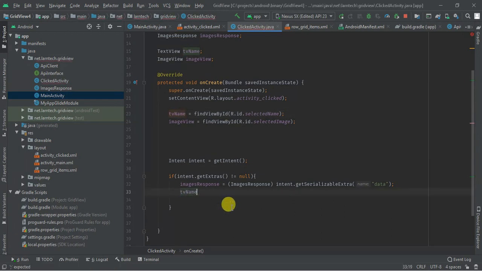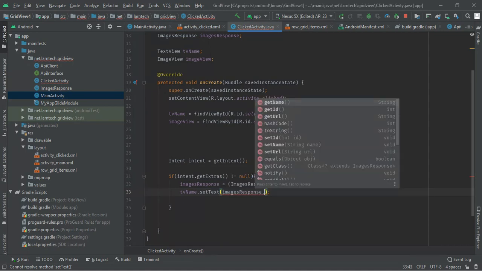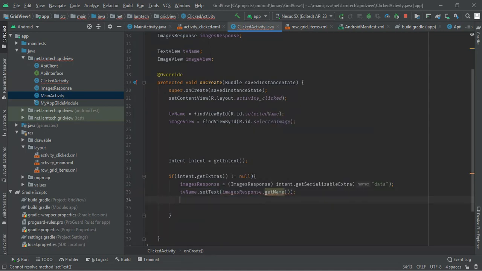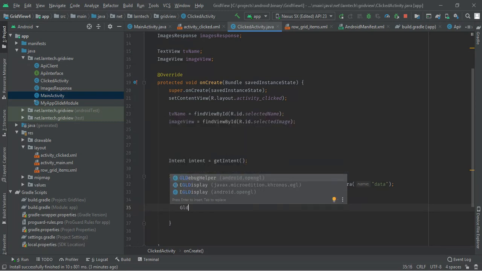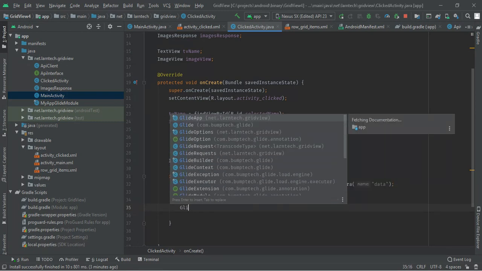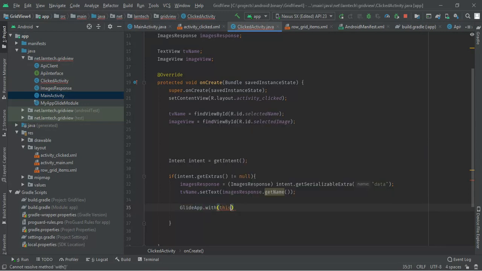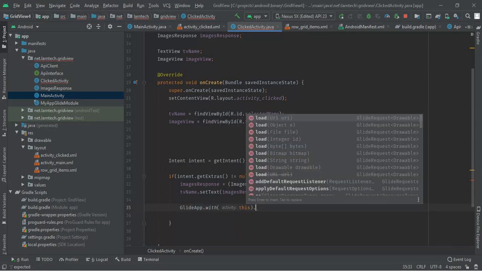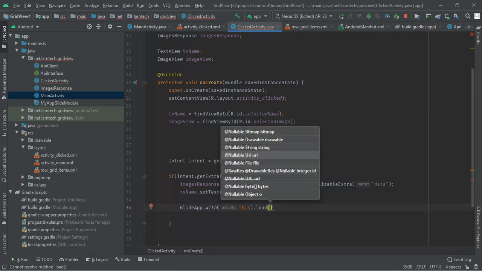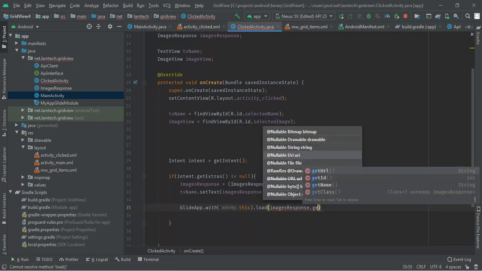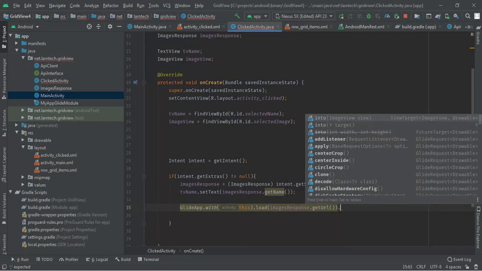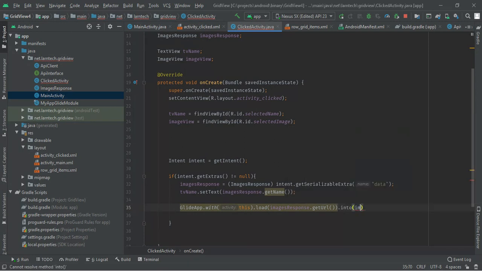So I'm going to set data. I'm going to have set text my image response dot get name. And then I'm going to set my image view. So I'm going to have my Glide app dot with this dot load image response dot get URL dot into my image view.